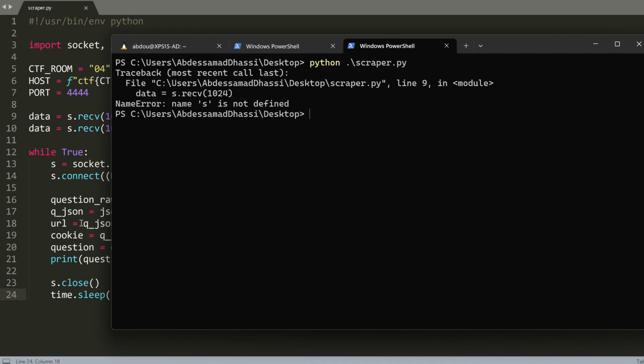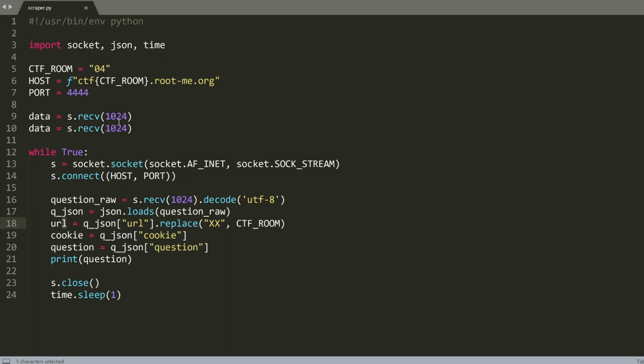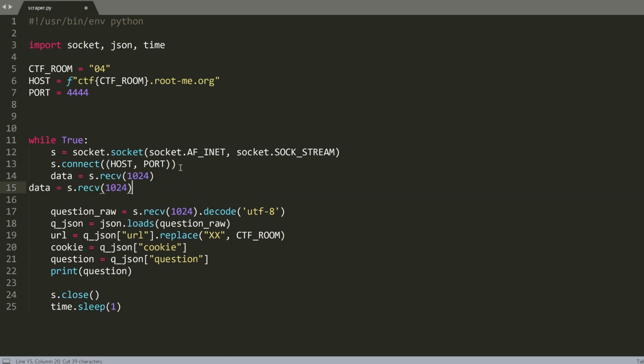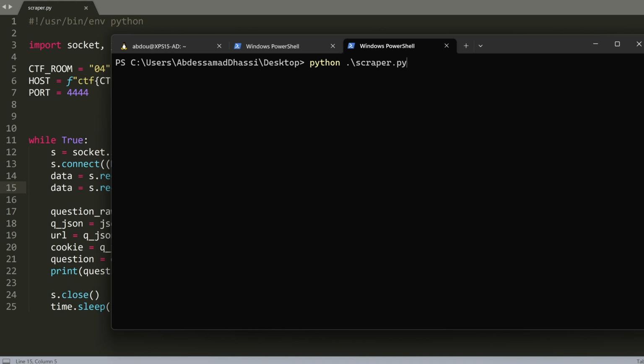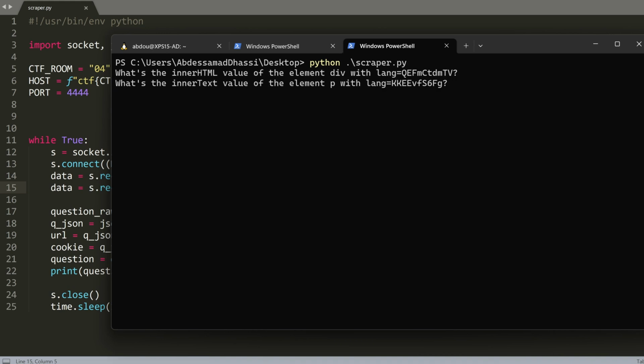Oops, S is not defined in line 9. Yep, that's correct, because every time we need to receive the banner, so we put it there. It's just momentarily. And so now we get something, right?